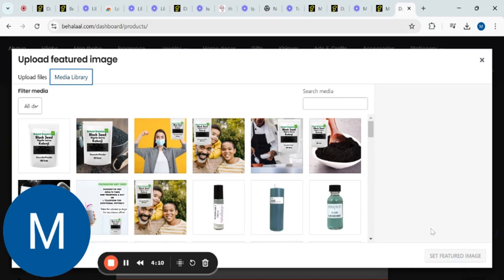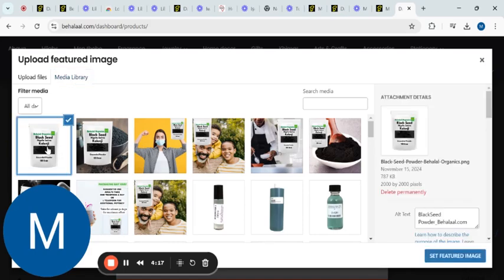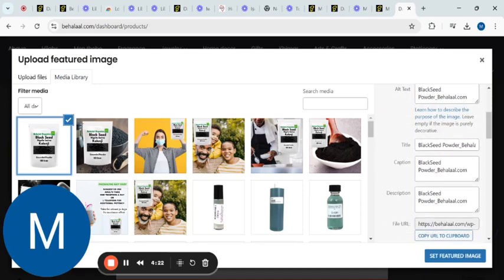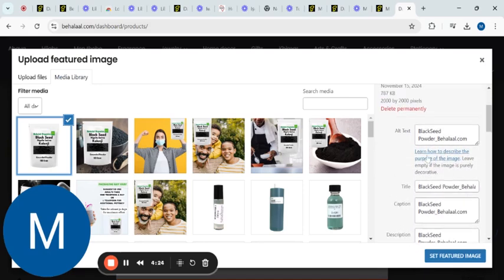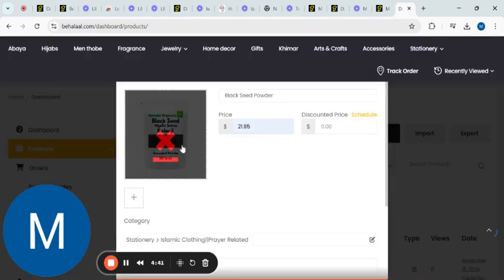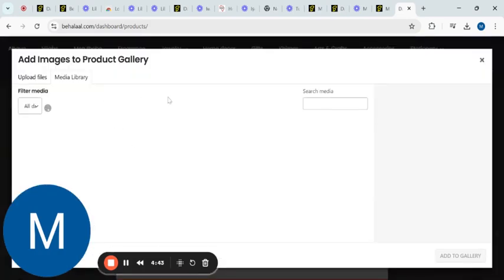So for me to set a feature image, I'll be using the one I want to use as a thumbnail, and this is it. So after you've uploaded all your images, you make sure you add alt text, title, the caption and description. You add the name of the product, then you attach the website name, the website domain. So then you set the feature image. This is what I want. Then I will add the other images.